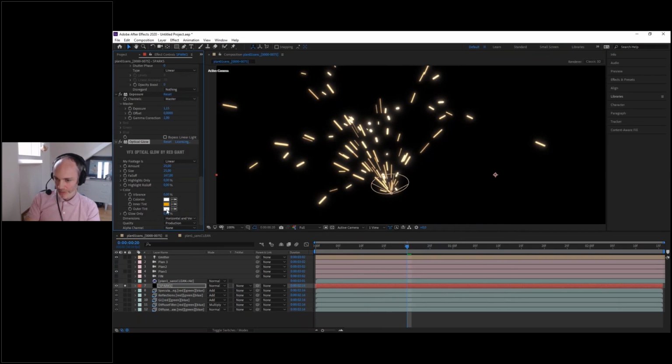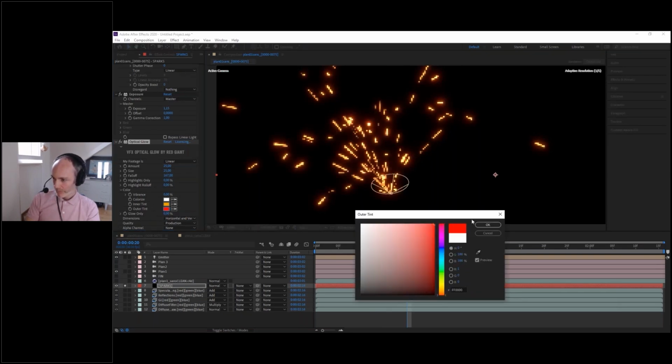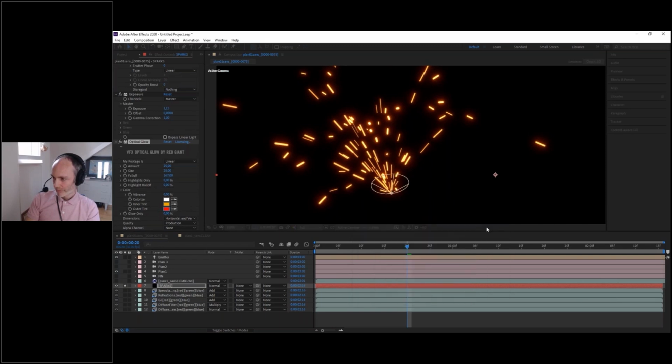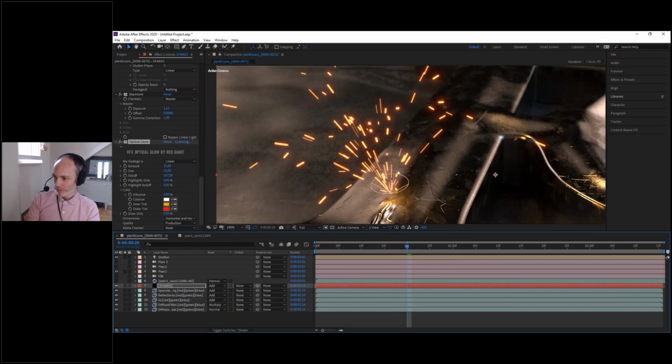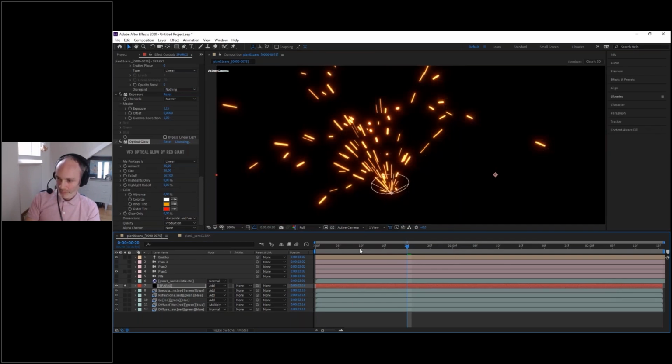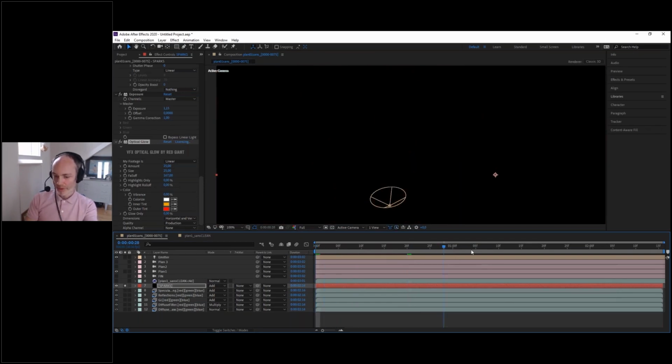Okay, and the outer tint, red. And we're getting there. Now, if I put it in add mode and everything together, we already have a good starting point for our welding. I'm just going to make a preview.